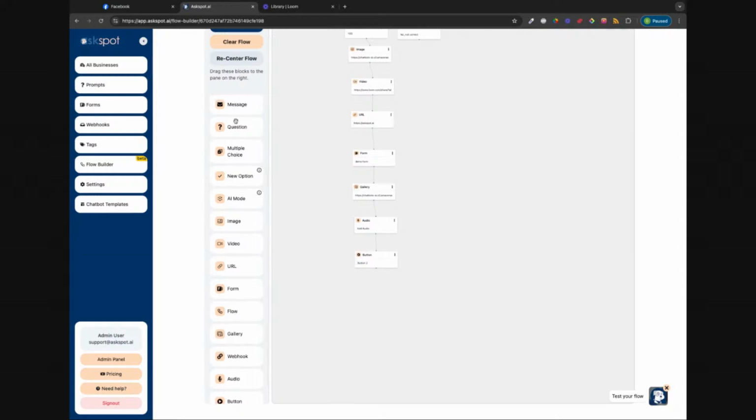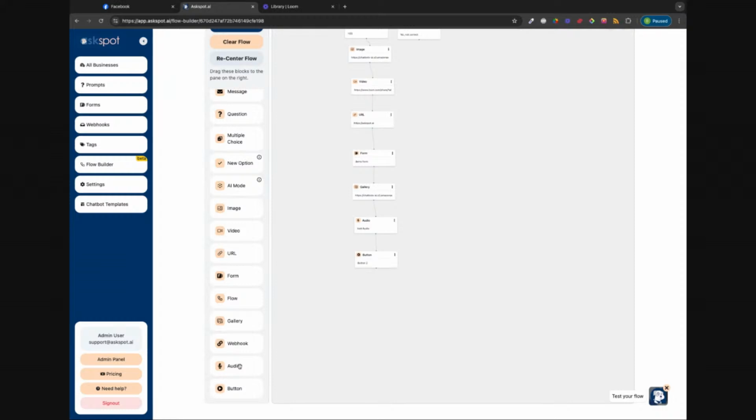So you've got our messages, questions, multiple choice, AI mode, images, video, URL, add forms, trigger flows, gallery of a mixture of videos and images, audio files, audio player inside of the chat, and then these buttons. I think a great interesting use case for the buttons is to provide almost like a link tree type scenario, where hey, button 1, button 2, button 3, button 4, button 5. Like, what are you looking for specifically? Click on the one that suits your needs. And again, those can open links, or they can open other flows, which take those people down different pathways depending on which button they clicked on, right?